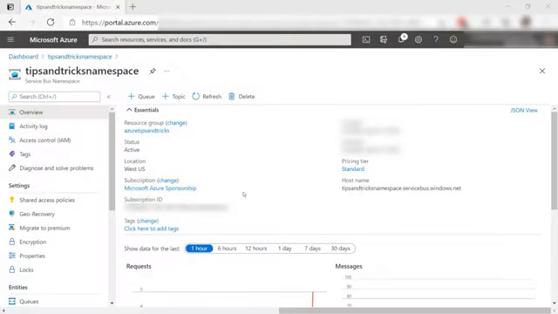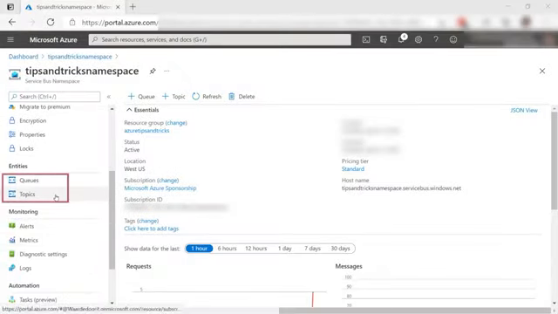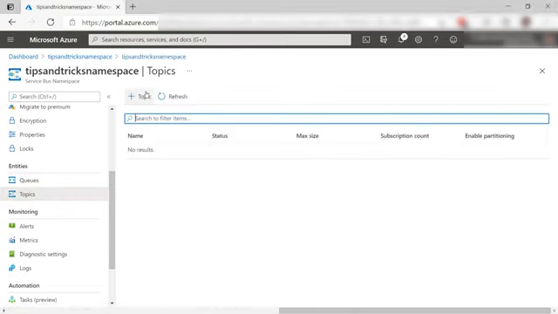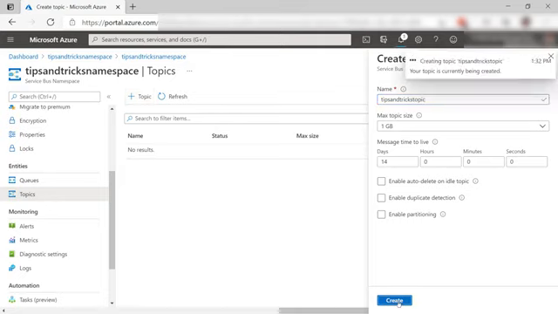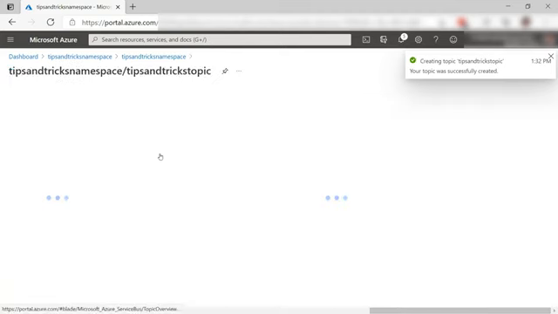Here is the Service Bus namespace. This can have queues and topics in it. Let's see. No topics yet, so let's create one. First, I'll give the topic a name, like this. And I'll leave the rest as it is and create it. Here it goes. Let's take a look.